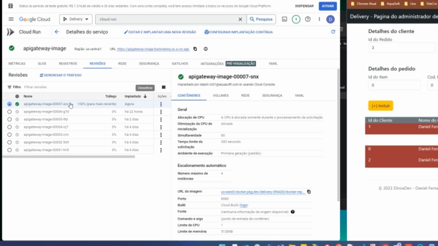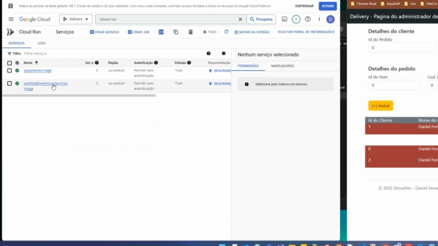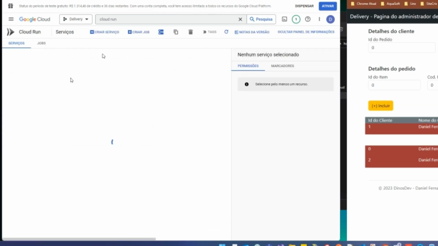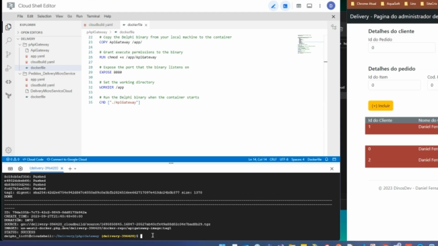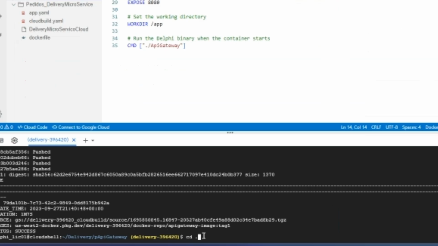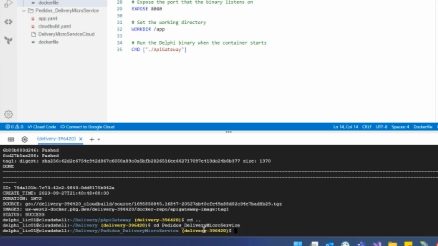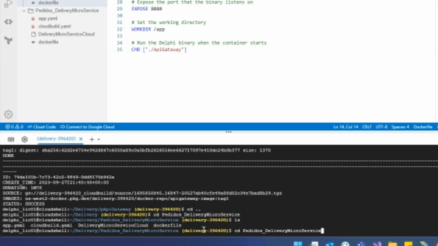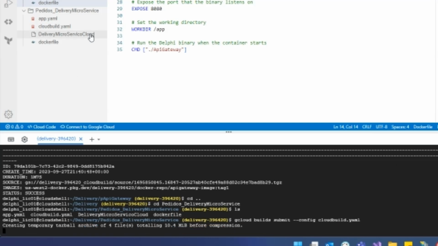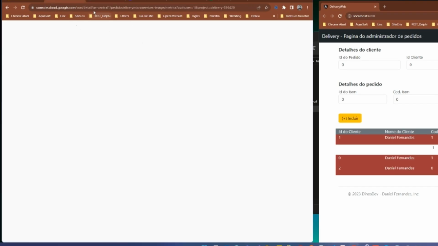This is the API gateway which is calling the other Cloud Run, and the process to update this Cloud Run is the same. So I just come here in Google Shell, go back one folder level, cd to orders_deliver, ls, and I will execute this Cloud Build command on the Cloud Build of this delivery microservice while it is executing.